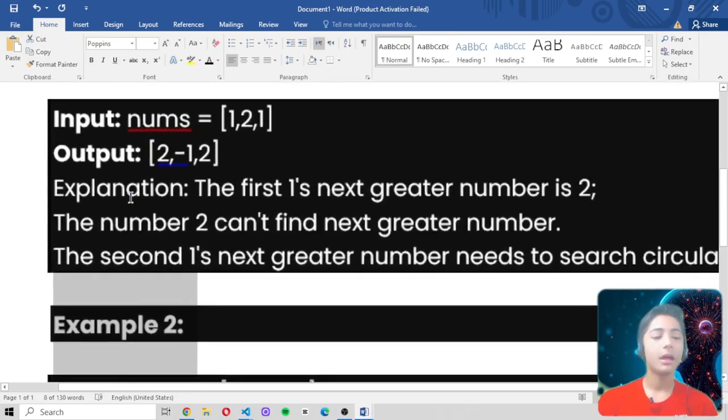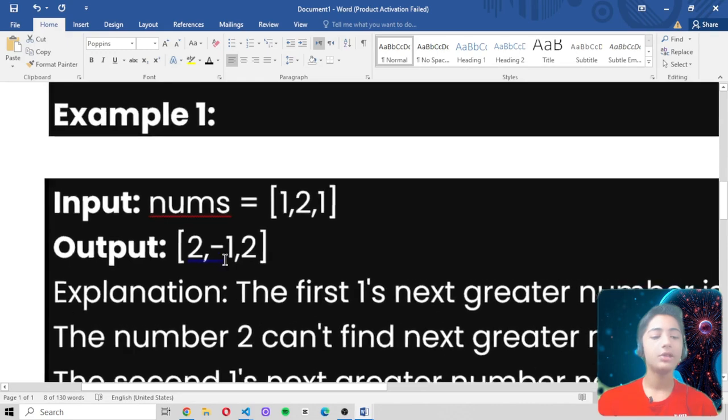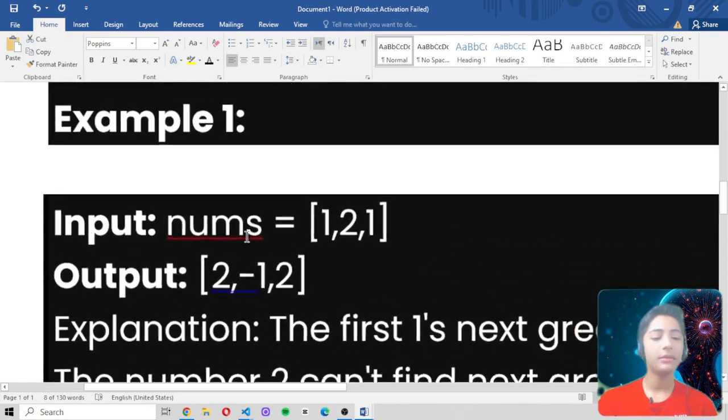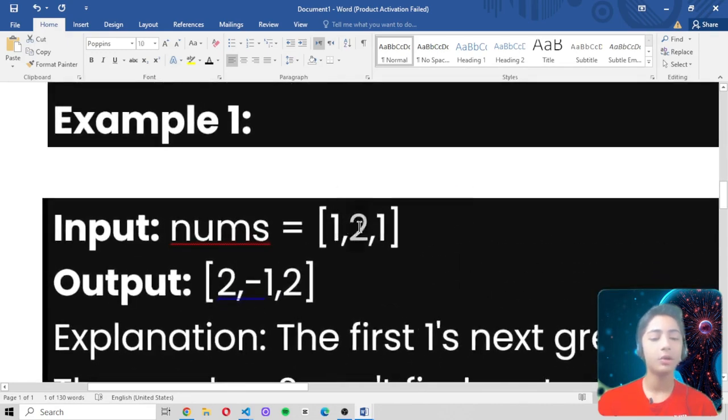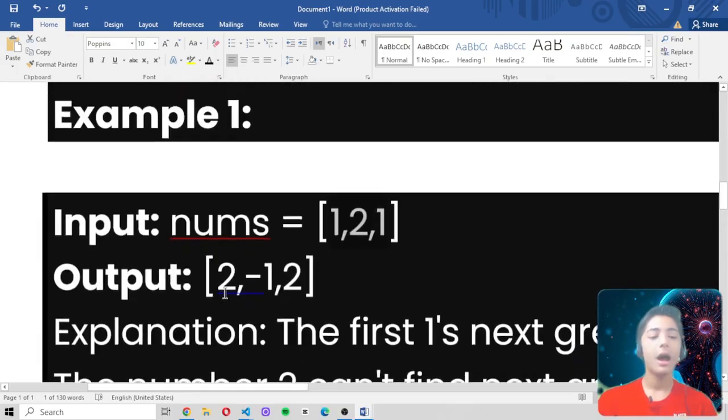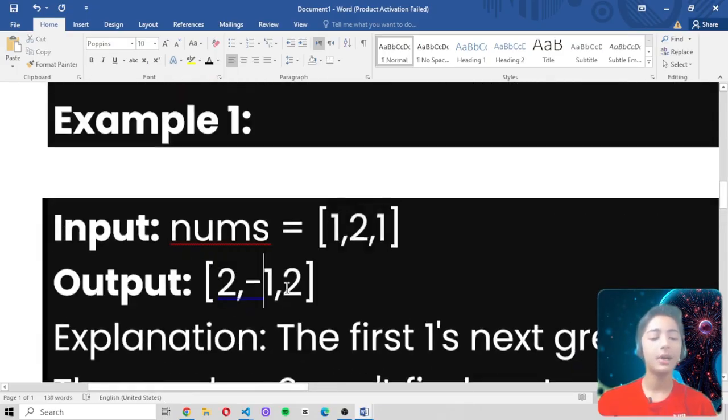Now case 1. If you see here, he gave an integer array by the name of nums in which he wrote 1, 2, 1. How can you recognize an integer array? If numbers are written in square brackets, it is called an integer array. Now the output is coming 2, -1 and 2.